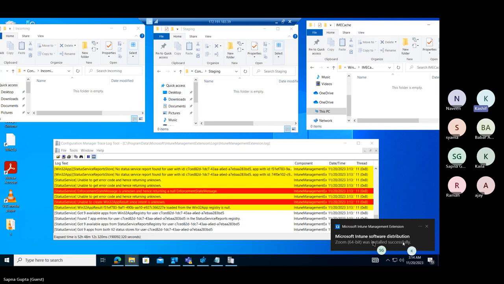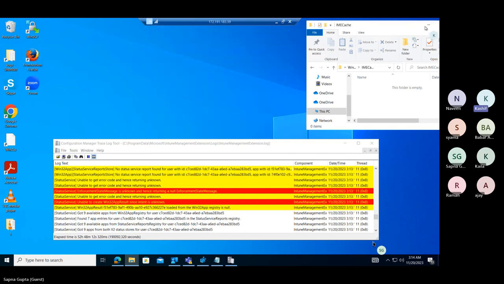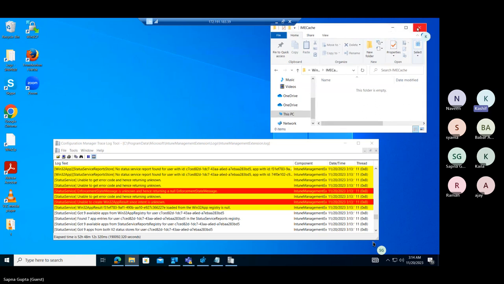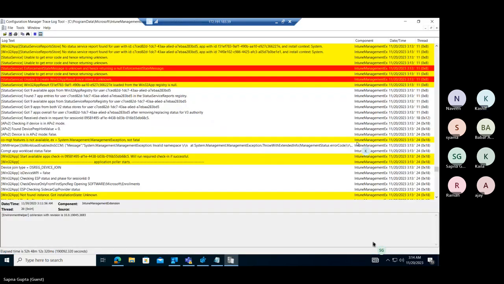Did you guys understand the process of installation? Yes. Okay, so first it goes to this folder, right? Then it goes to this folder, and then finally the file comes into the decrypted format into IME cache. And you see the Zoom application got installed here. Now we will see the log file.